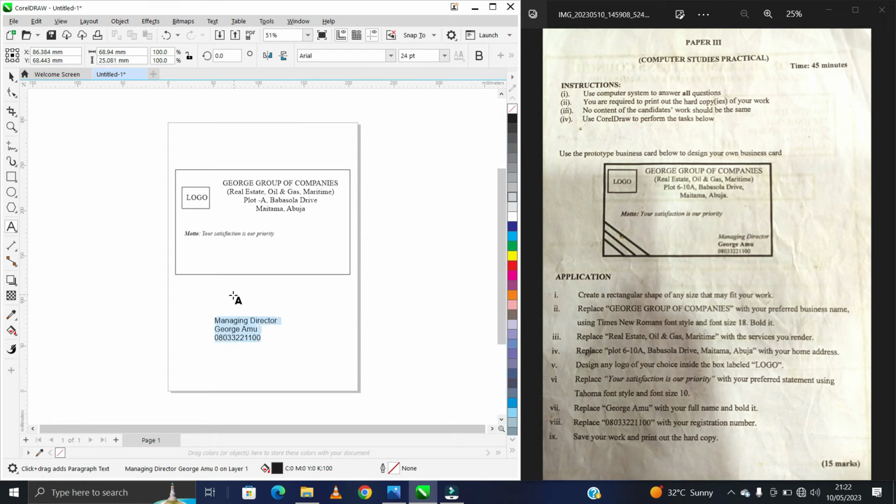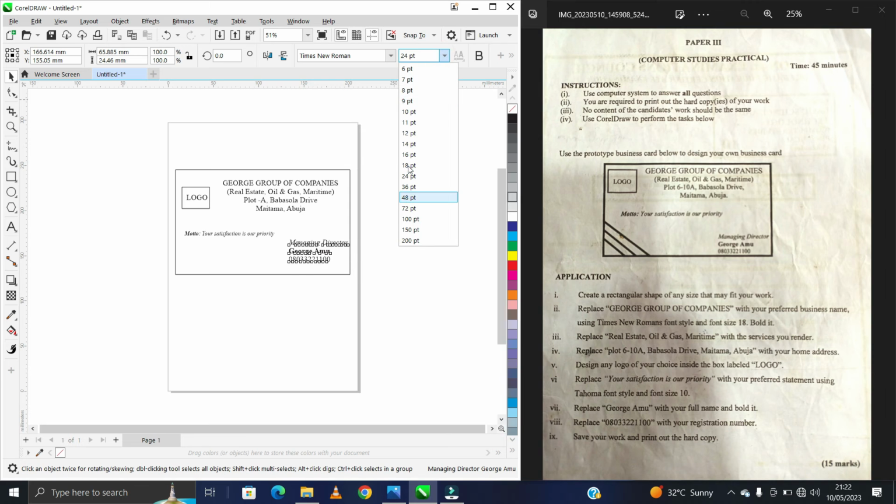Then change the font to Times New Roman. Don't forget. And if you look at it, the managing director is italicized. So let's get that. Italicize with Control I, or you click on the icon. The name is bold, so I make sure it's bolded here. So I will put this here. I think it's too big. Let's reduce the size to 18 and place it.